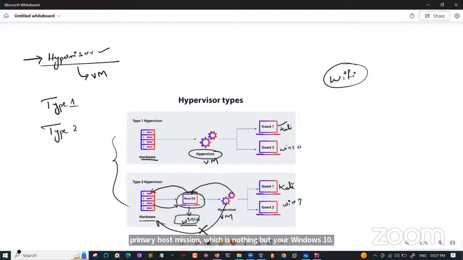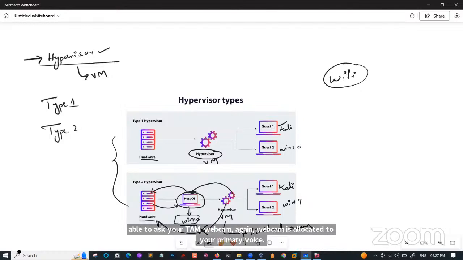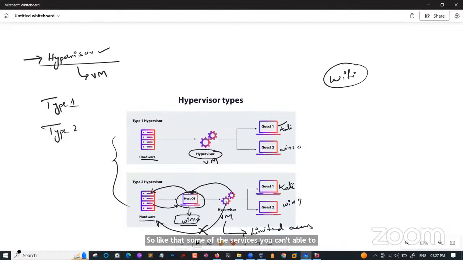Right. So for these VMs, we'll have limited access. You're getting my point? These VMs will have limited access, meaning you can't see the Wi-Fi, or you can't access your webcam. Again, the webcam is allocated to your primary OS. Like that, some hardware services and hardware resources you can't access.